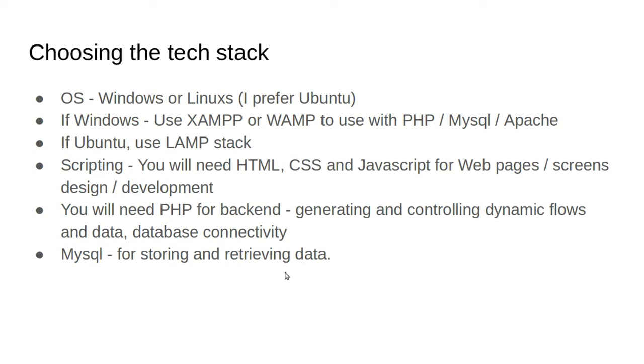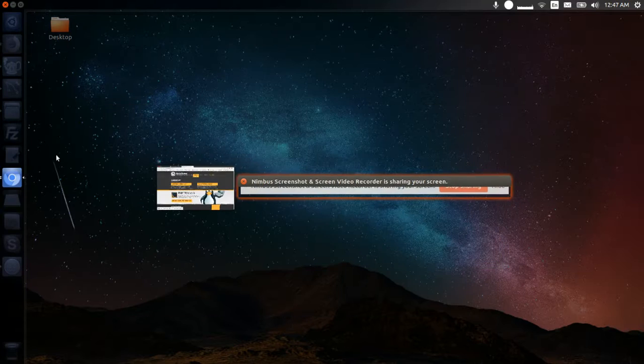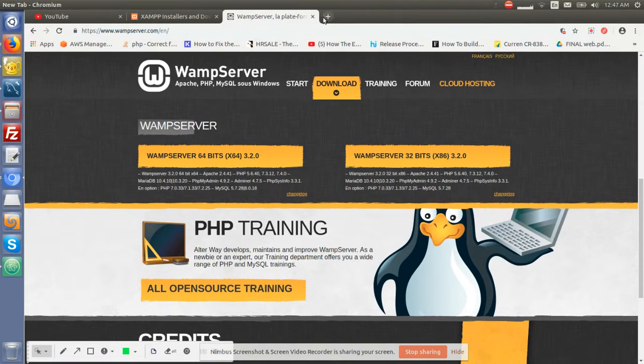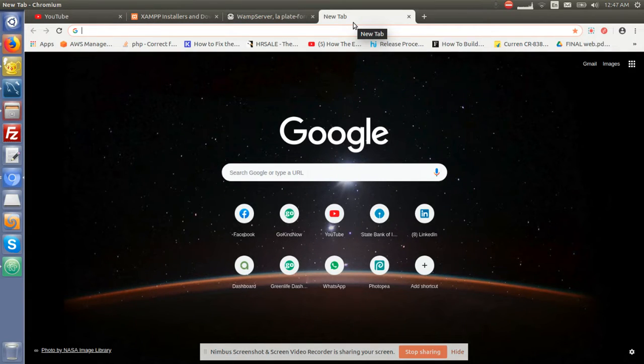Then, if you are using Ubuntu, you'll be aware of the LAMP stack. You'll get a package, or you can install it one by one: Apache, PHP, and MySQL. There are plenty of resources available to install this. We'll look at it later, but I'll just show you a glimpse of how we can do it.